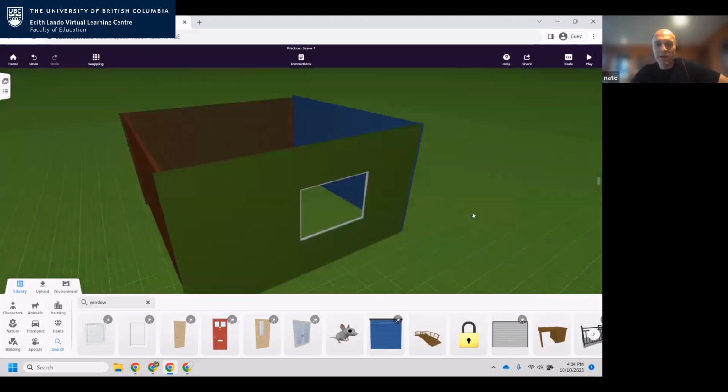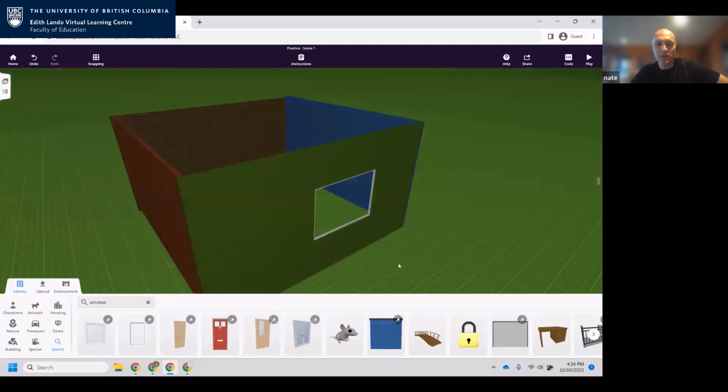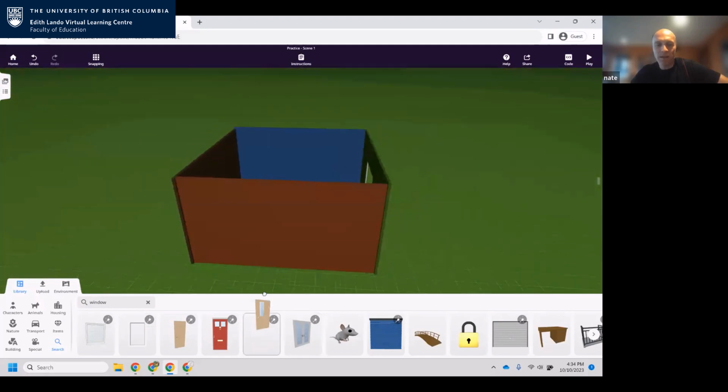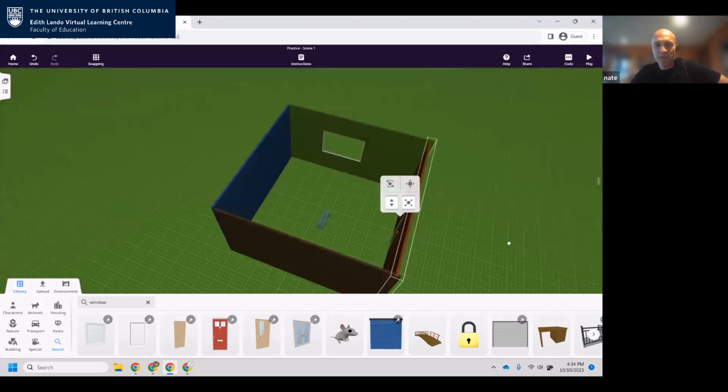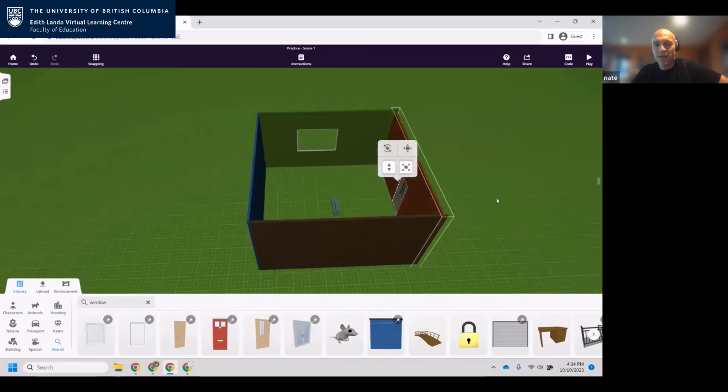So the windows and the doors are the same thing. You just pull them out and you attach them. You just stick them to a wall. Once you stick them to the wall, you can just move them down and you can make them bigger or smaller by using this 4 arrow thing right here. And it's really cool. They stick to the wall and they actually come out the other side.